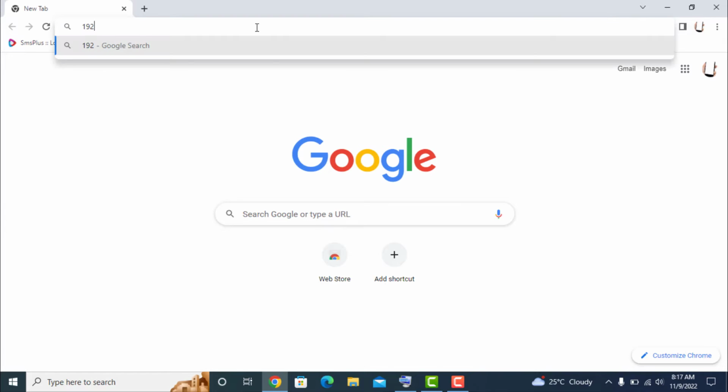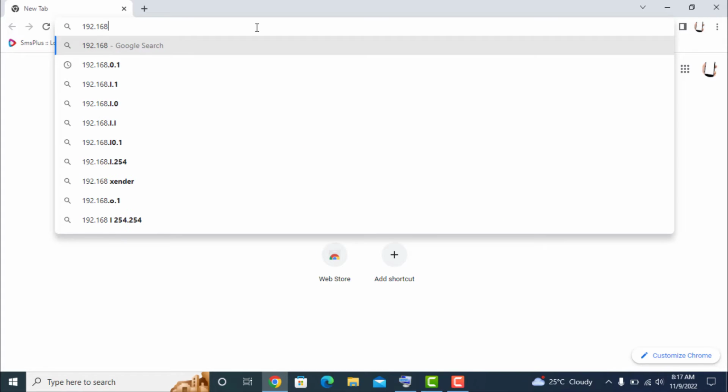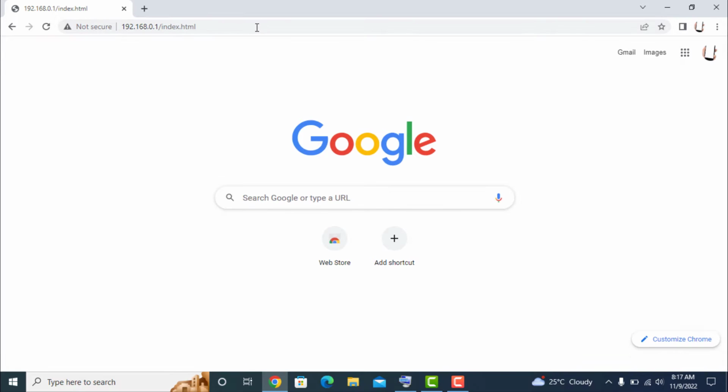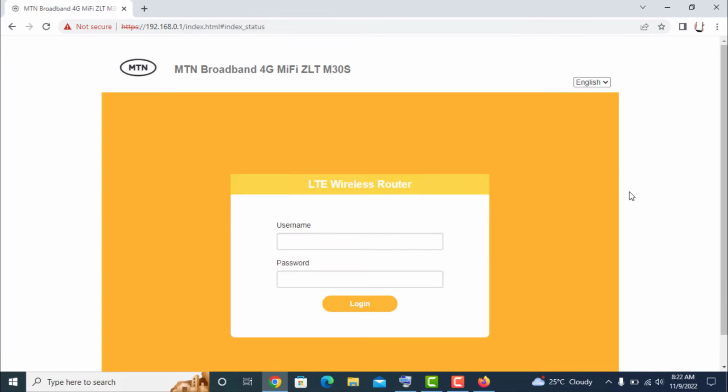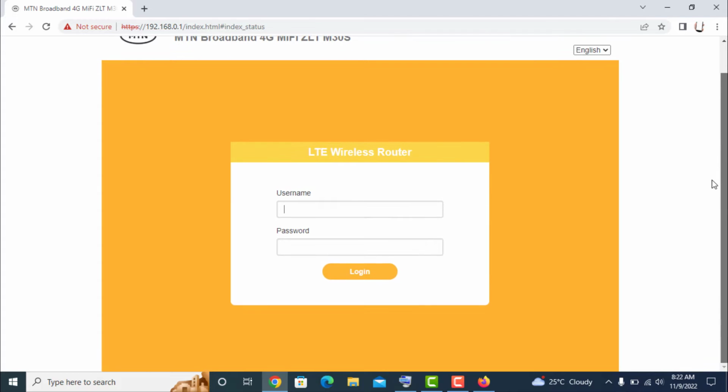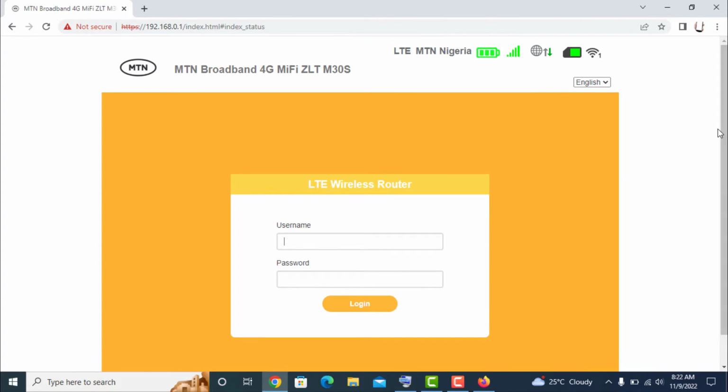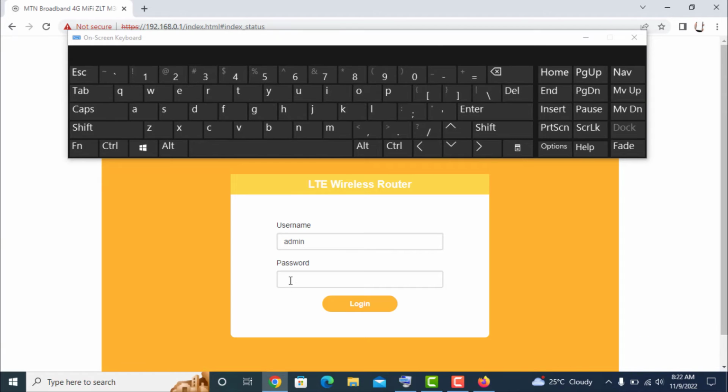Okay, 192.168.0.1. Okay, so you have it. You log in with this, and then it asks for username and password. So you have the MTN broadband 4G MiFi ZLT M30X. So that's for username and password. The username is admin, and the password is admin. Okay, you log in.